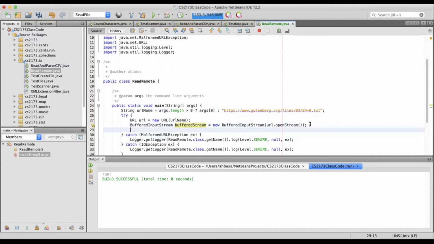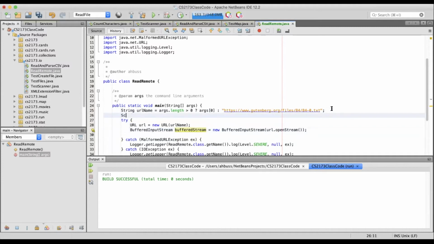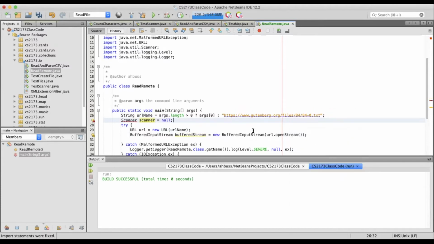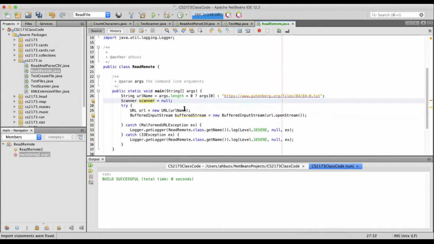Okay, so now that we have a buffered stream, we can apply our scanner. And again, the pattern is to put it out here, mostly because when we do our finally here, we want to make sure that we close it. And this is particularly important when we're doing network stuff.